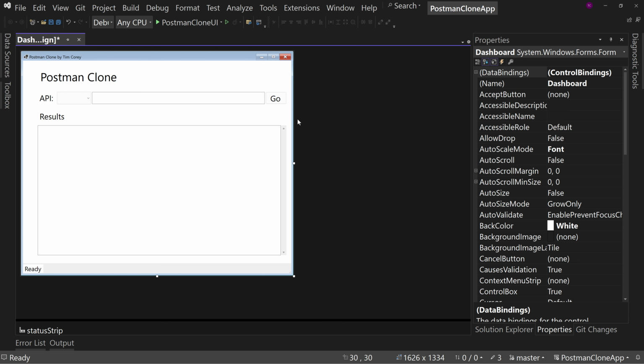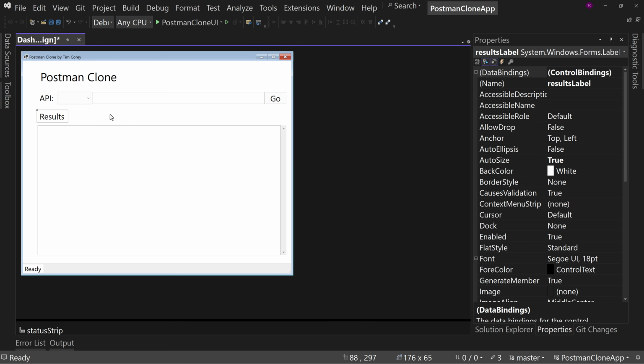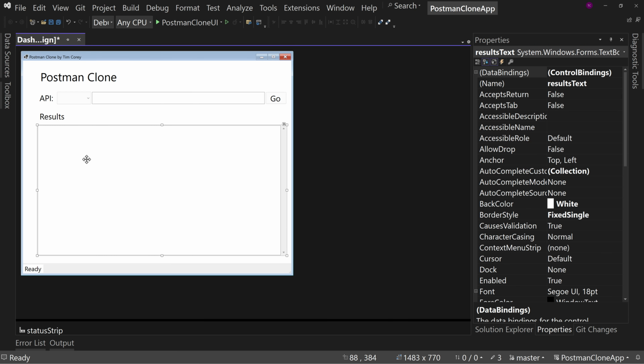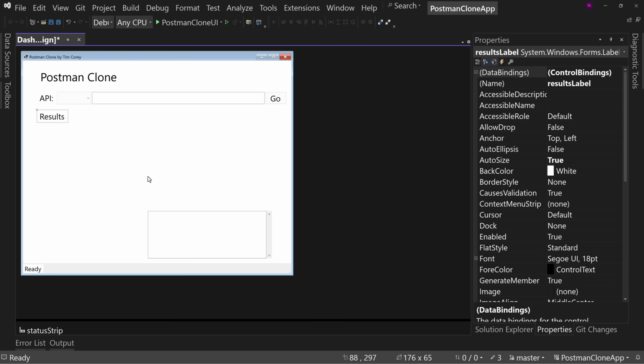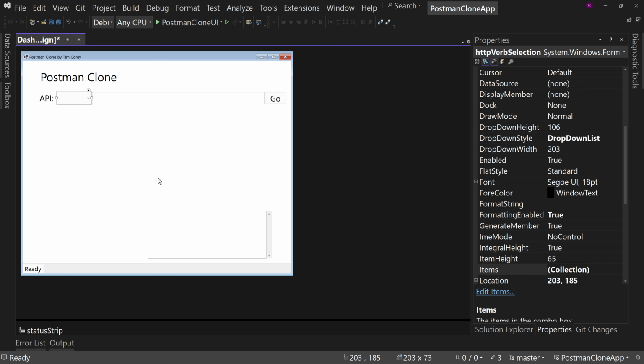So that's the first part of this, but the other part is we're going to want to have a body of information. And we're going to keep this simple for right now and just say the body's going to be JSON. But we still need a body, and that means we have to have another text box here that's pretty much this size. And that's getting a little bit too much to put on a screen at one time. So let's shrink this down for now. And I am going to actually delete this label.